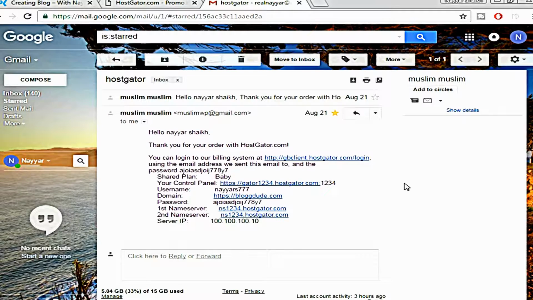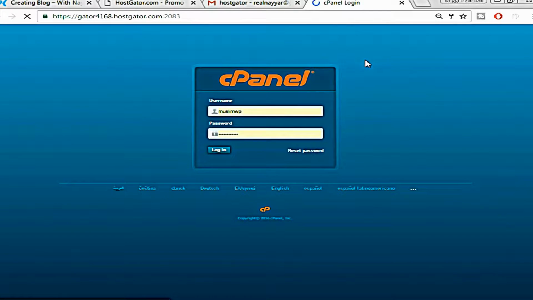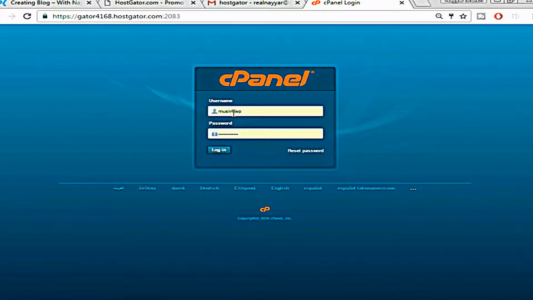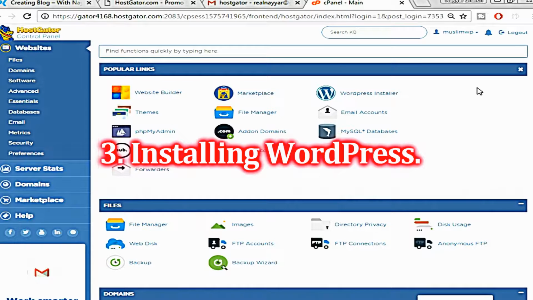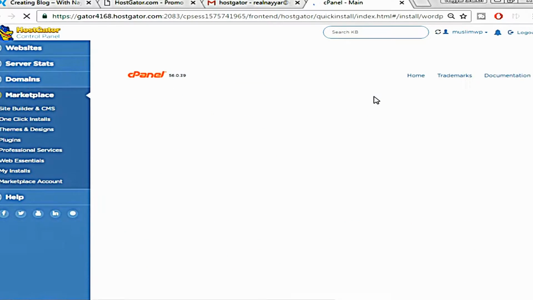Make sure you save this information somewhere because this is very important. So first what you have to do is just click on the control panel link and open this in a new tab. And now put in your username and password and click on login. So once you have clicked on login, this is the cPanel. This is your control panel from where you will be controlling your website. So at the top, as you can see, it is WordPress installer. Just click on that because we want to install WordPress on our domain name.